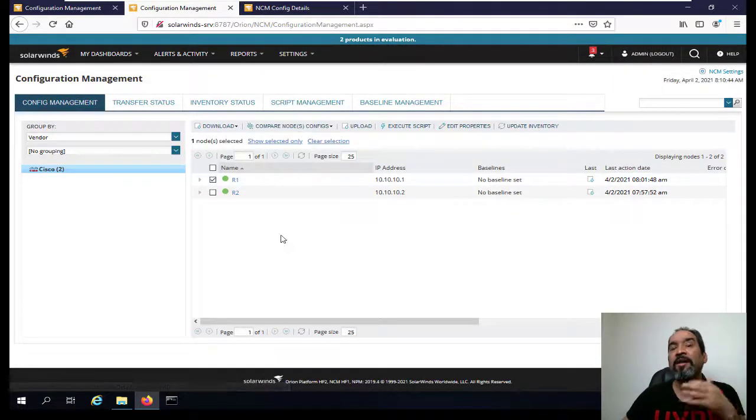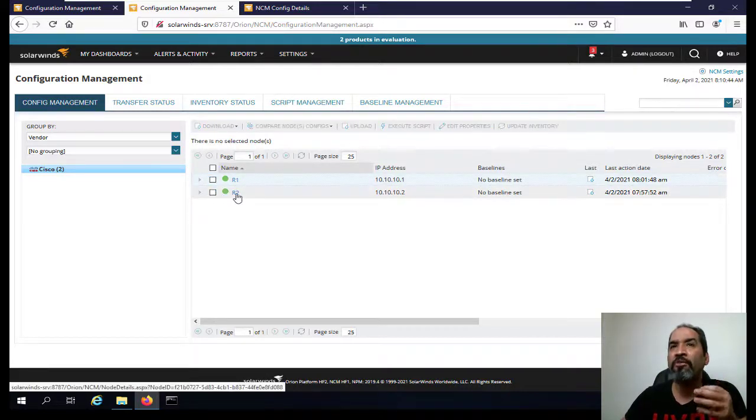First off, when you add all the devices in your NCM, I highly recommend you take a backup of all of them in case you lose one of them. You can easily, for example, restore this configuration of R2 to another router very easily.